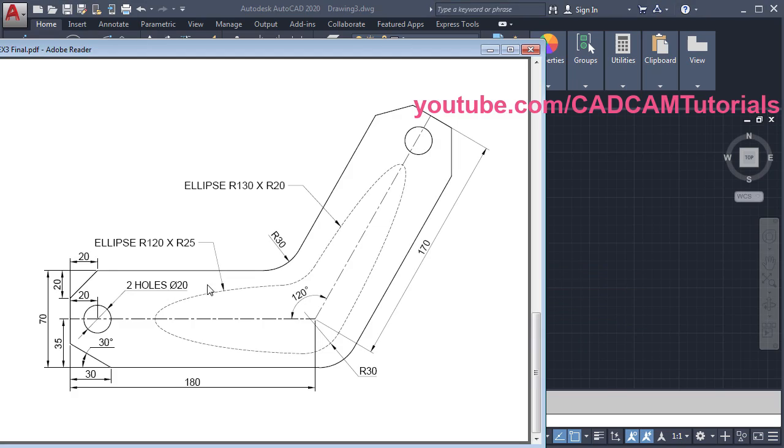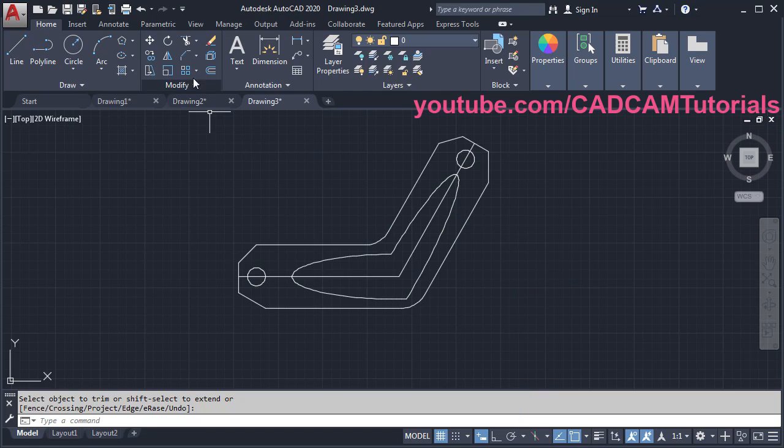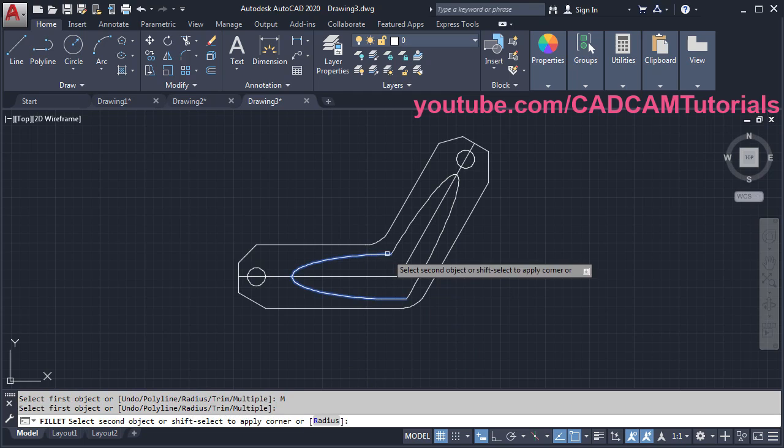And there is a fillet of 30 for this ellipse also. Click on fillet, click on this arrow, select fillet, then the radius of fillet is already there. Click on multiple, select this arc and this arc, again this one and this one, press enter.